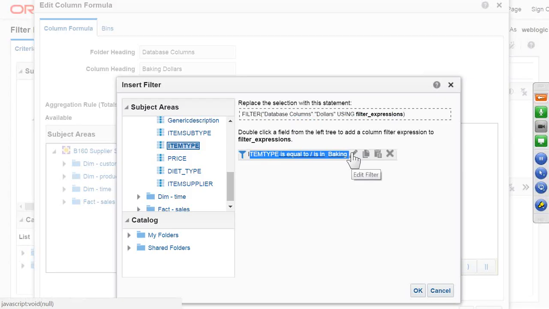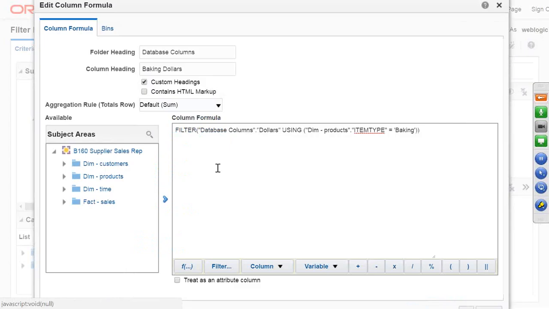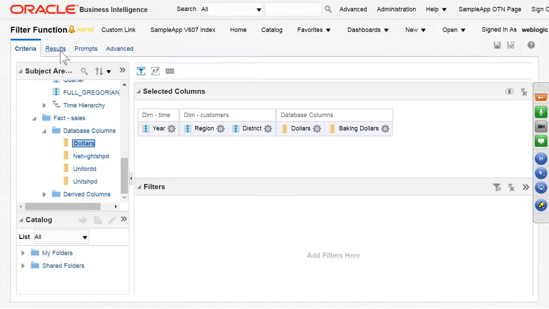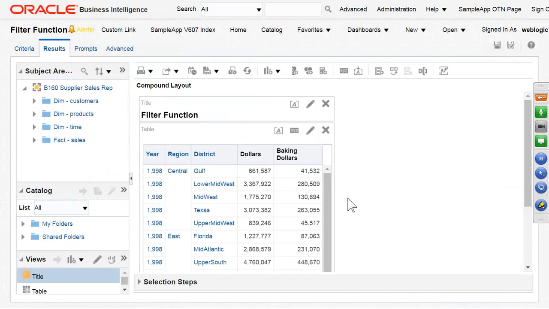Are you getting my point? So overall, the condition becomes what? Filter the dollars using item type is equal to backing. Now if you click on OK, now click on the results, we got the data. 41532, this is 661587.